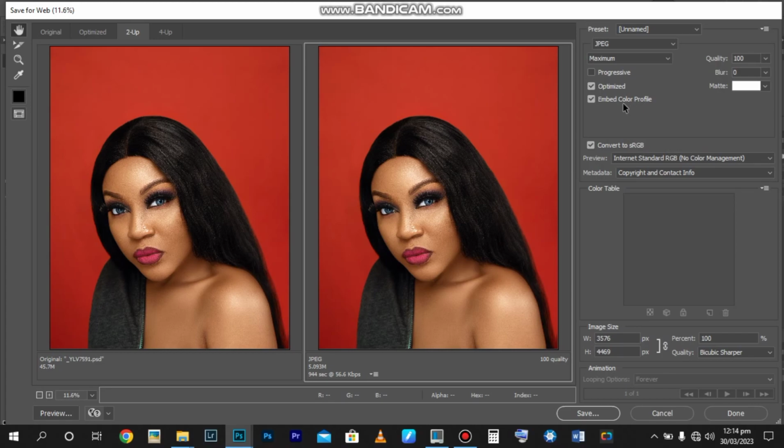See this embedded color profile, but normally change this. If you have this in any form, change it to JPEG form. Just check this. This blur should be at 0. Quality should be at 100. So far, so good. That is how I work on my images.